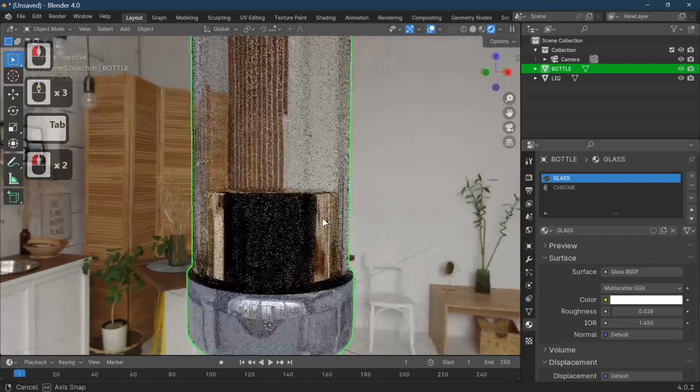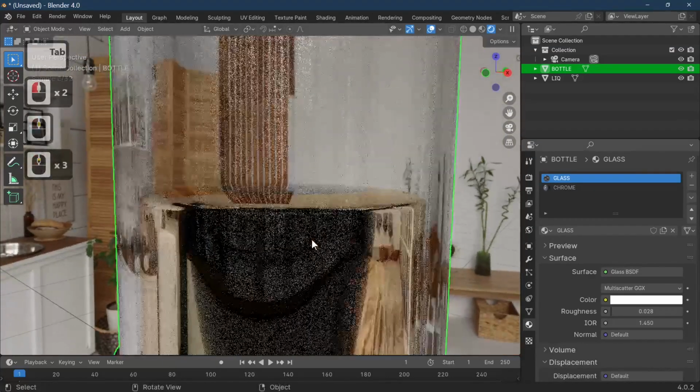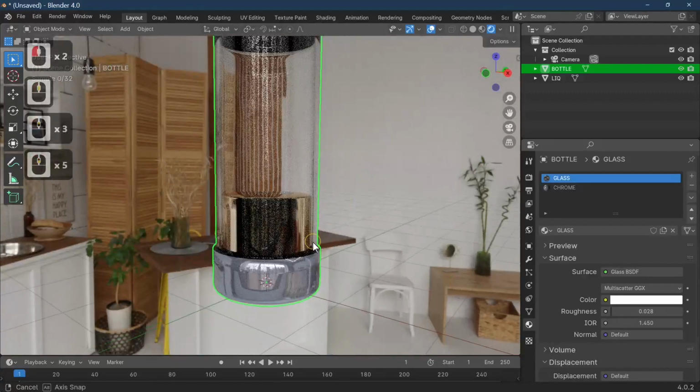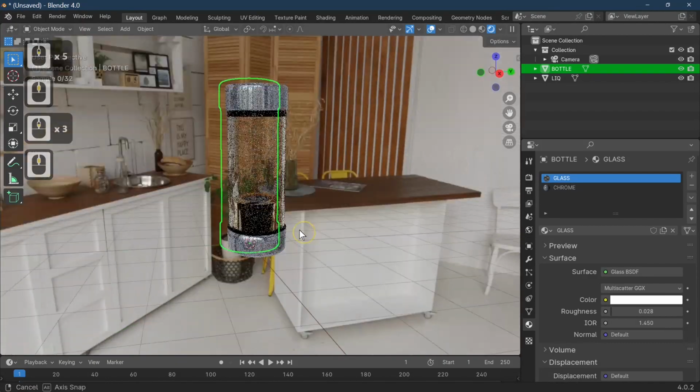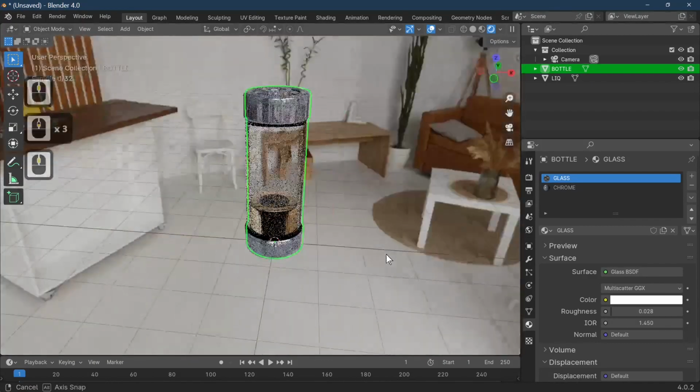Oops, there's a little bit of distortion there. Might have to do some work to make this look a little bit more real. But there we have it. We've got a simple bottle with some nice distortion to actually make our liquid.